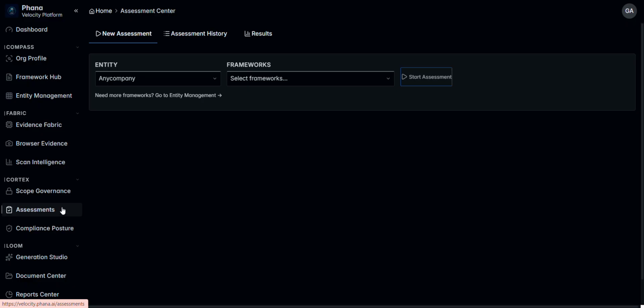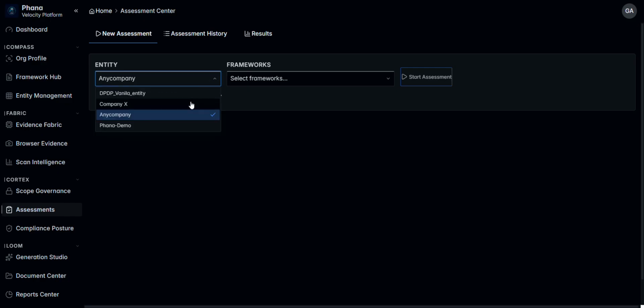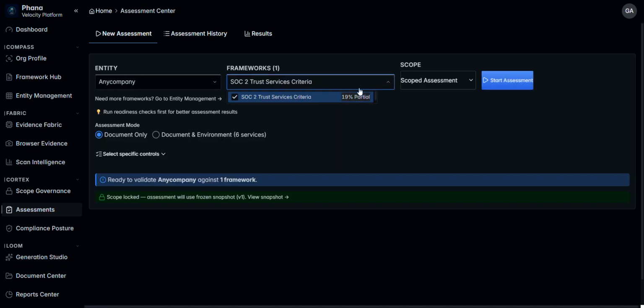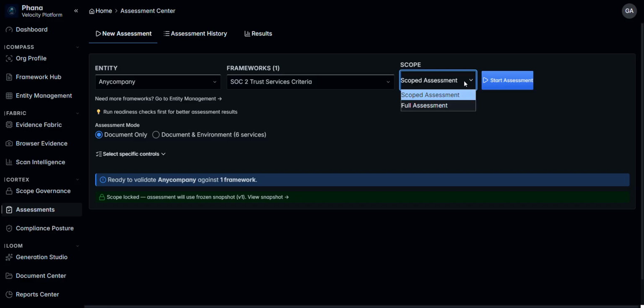framework on demand. Launching a new assessment starts with three simple choices. First, select your required entity, and then your required framework, and third, define the scope of the assessment. Velocity also gives you control over assessment depth.